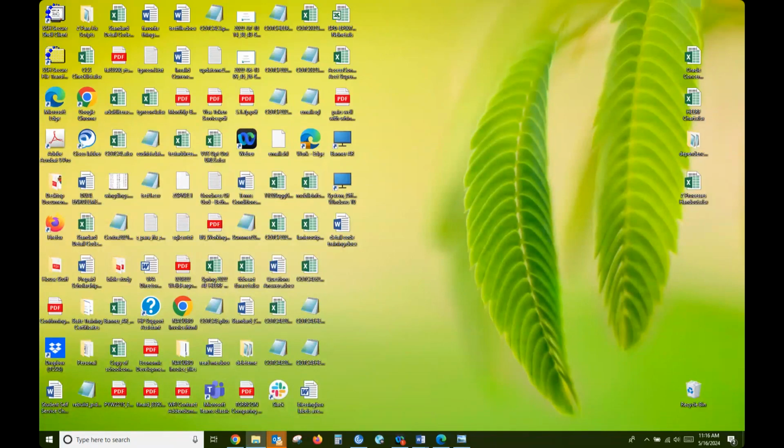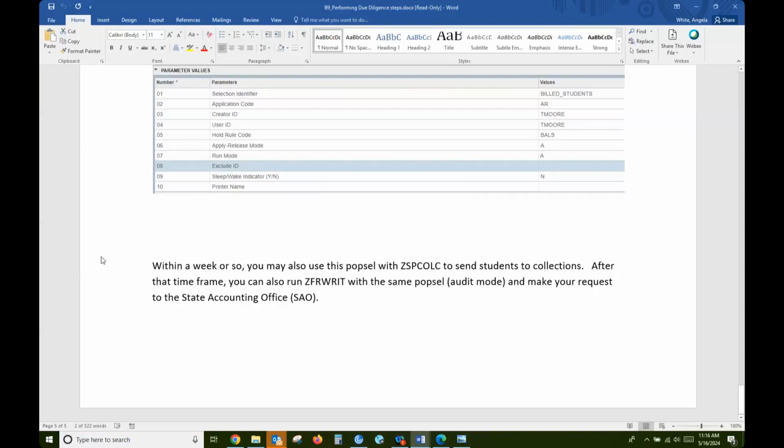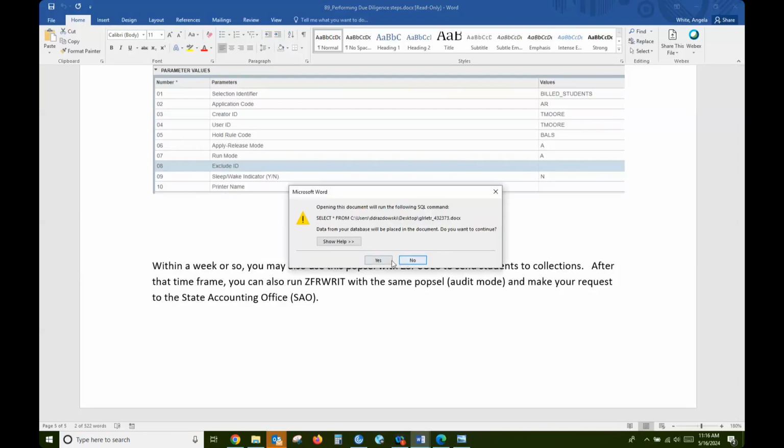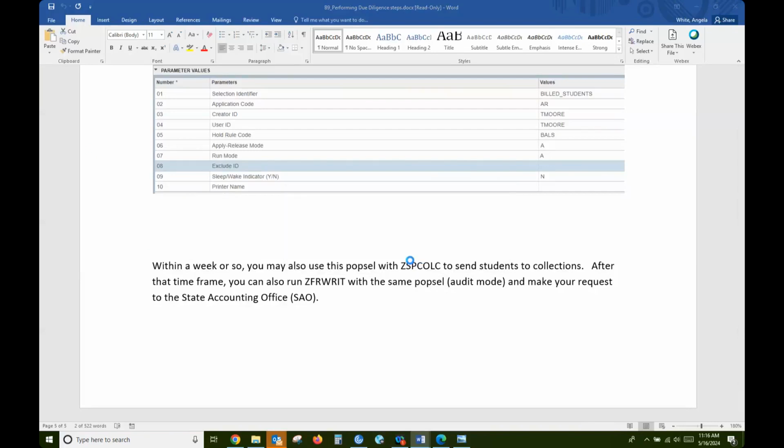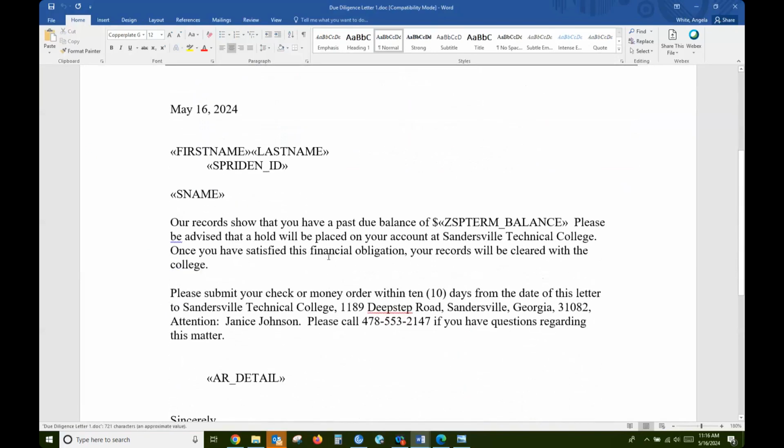So let's look at one other set of letters that I have. This is Oconee Fall Line. Oconee Fall Line was nice enough to let me borrow some of their letters. Okay, so this one has the same type thing: first name, last name, ID, the student's full name. In this case, they did a combined one, so that would be Angela White. Our records show you have a past due balance of blah, right? And that would be filled in with the data from your file.